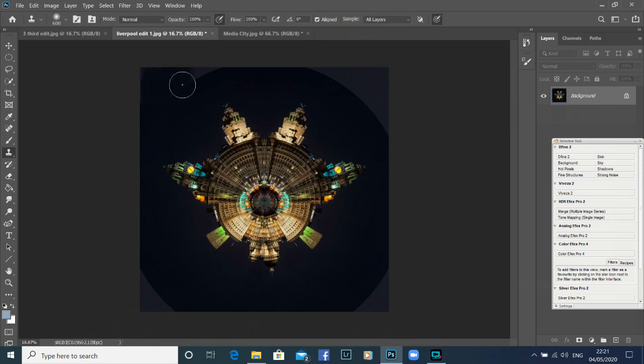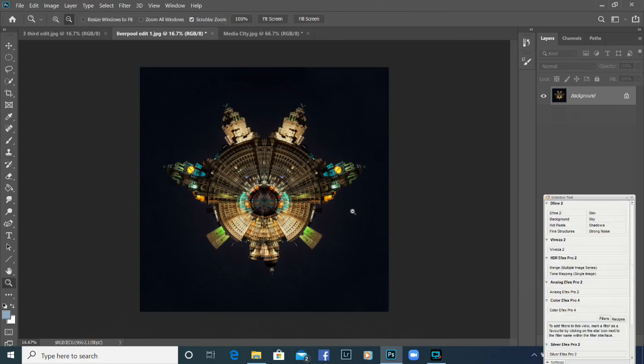Just use a clone stamp. And you don't have to do this, you can just crop it in a bit tighter. And then you can do other things with this. Right, well anyway, that's that one. That's what you can do there.